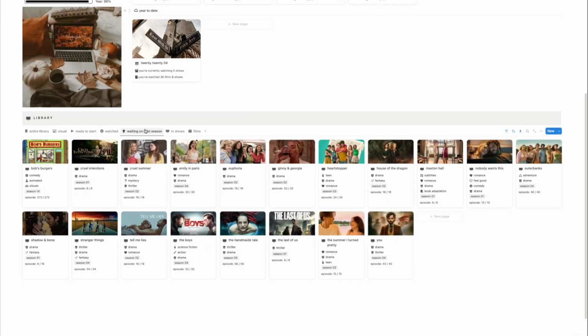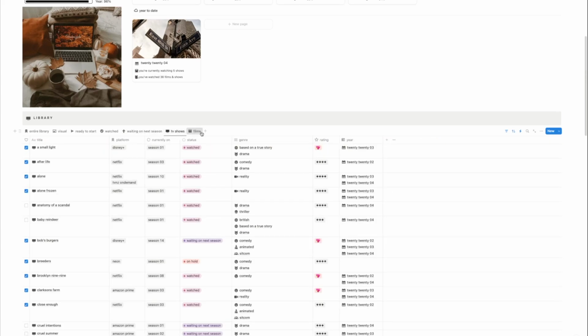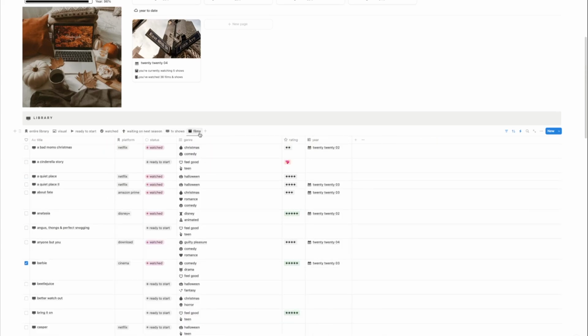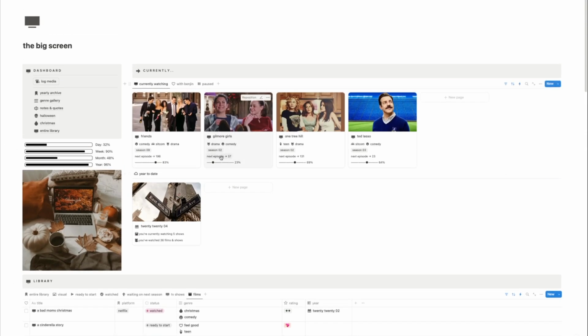Waiting on next season is for all those shows that have, of course, finished up, but not completely finished up, and you're just waiting for them to come back. And then I have a view for just the TV shows and just the films in case, again, you just want to watch a movie rather than searching through the whole database, you can just see the films. So that's everything in the big screen.